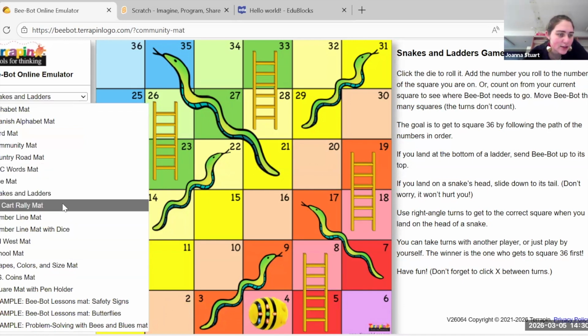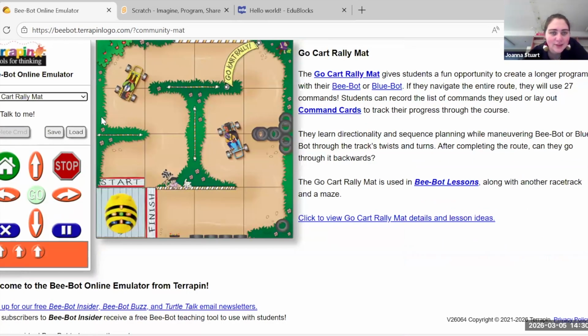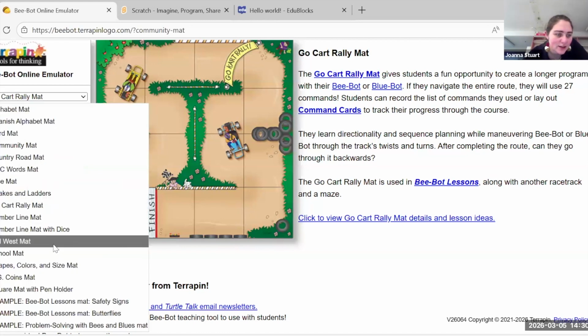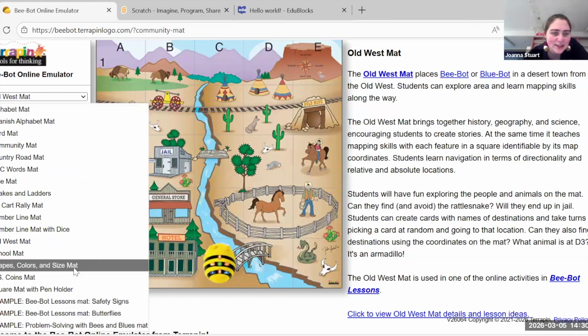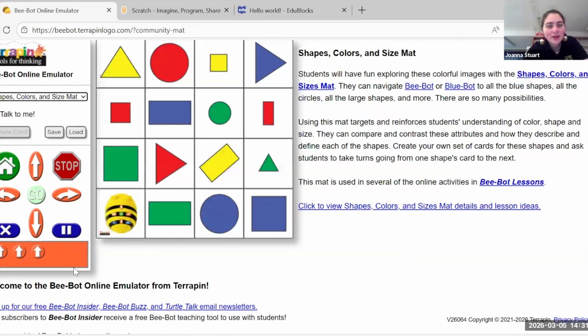And there are loads of other things you can use. There is Go-Kart Rally. There's the Old West. Shapes, colors, and sizes. All sorts of things. So you can do this at home and see how much fun you can have with the BeeBot emulator.